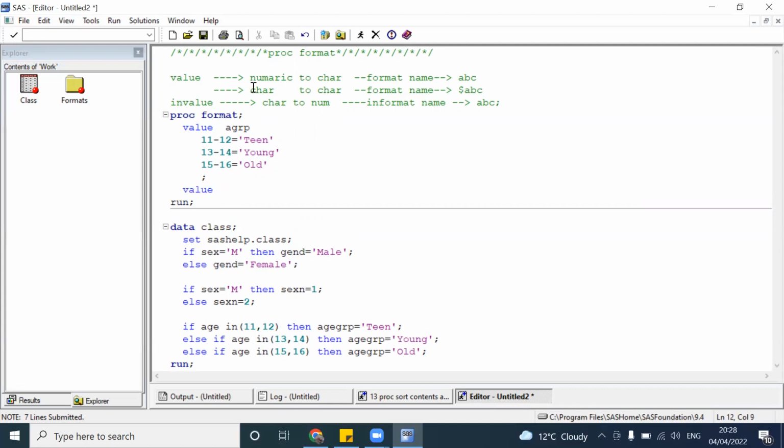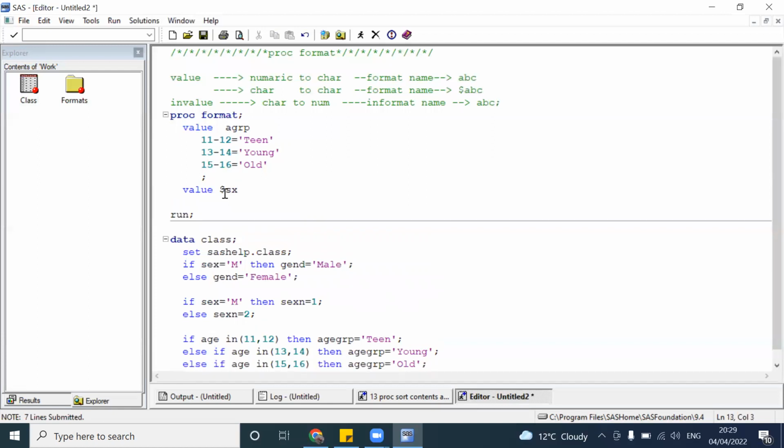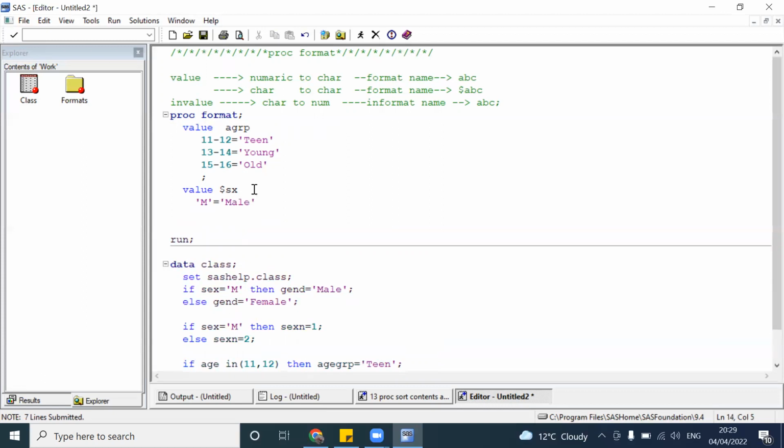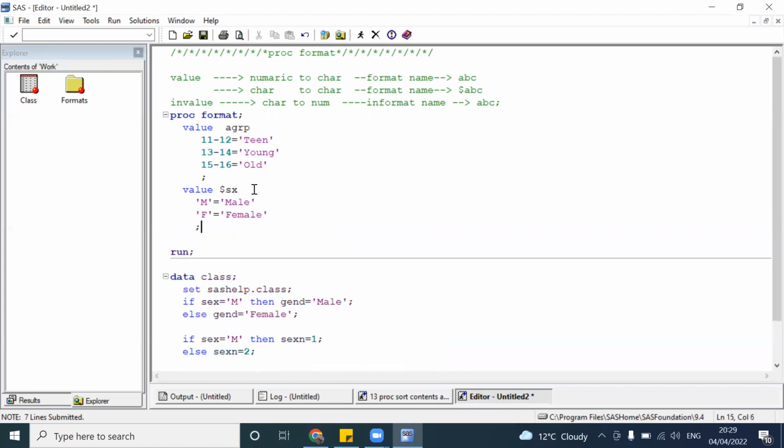Value. Now character to character relationship. Here I have the character value, and then I'm creating the same character value. For that I'm declaring $sx. When we are declaring a character to character relationship, we need to mention the dollar symbol. Then only the format will create, otherwise it will give a syntax error. Now M is equal to male, and next F is equal to female. Okay, that's it, done.